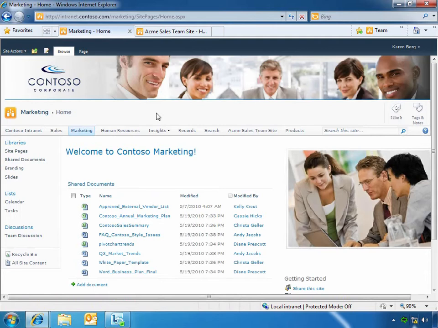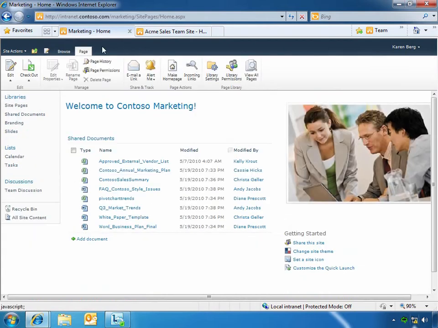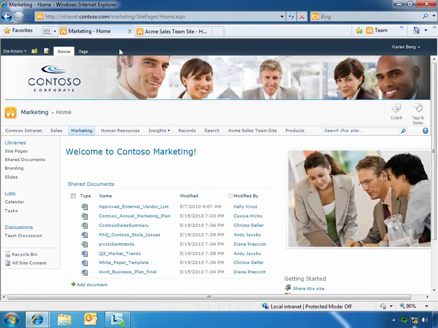Another thing you'll notice on the screen is at the very top there's a button that says Browse and one that says Page. And if you click on Page, it turns on the ribbon interface in SharePoint, which allows you to take actions. This is in place of drop-down menus. We have the ribbon here, and you do your actions there and then click on Browse again to go back to the standard navigational space that you have up there at the top.